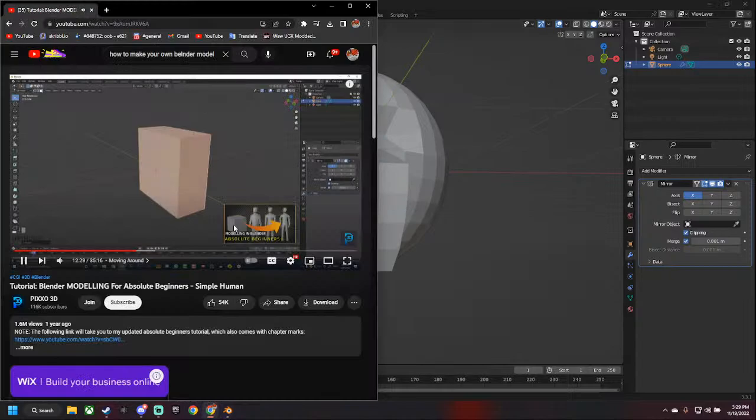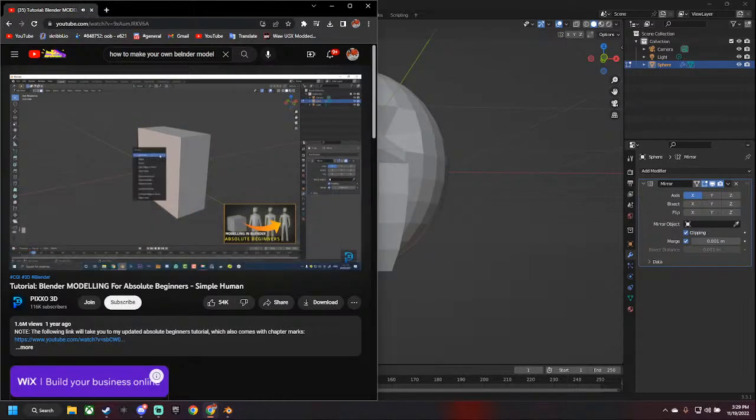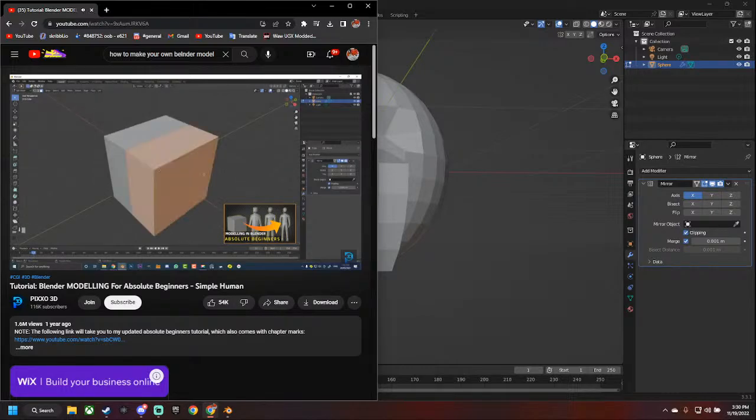Face select this face by clicking on it, then hit X and delete that face. Once again, select it, hit X, and just delete the face. Now we can just bring that back and make sure clipping is enabled. So now what we can do is we can hit A again to select all of the geometry.